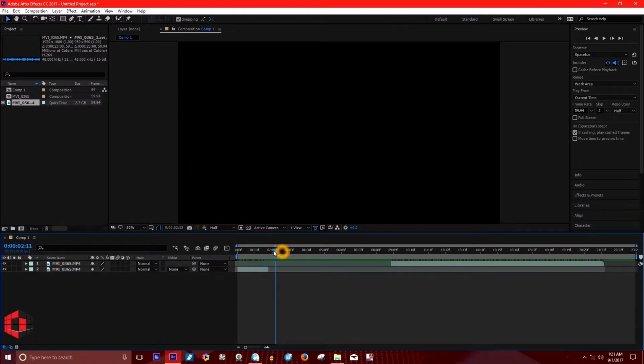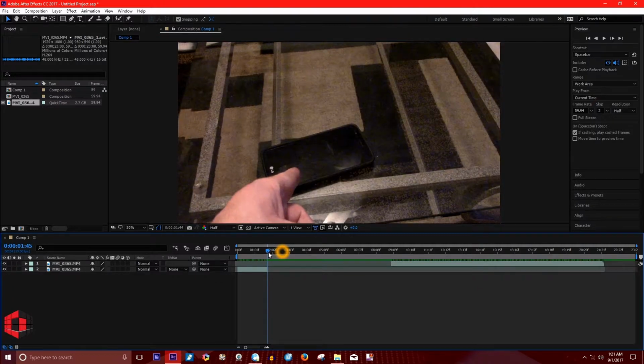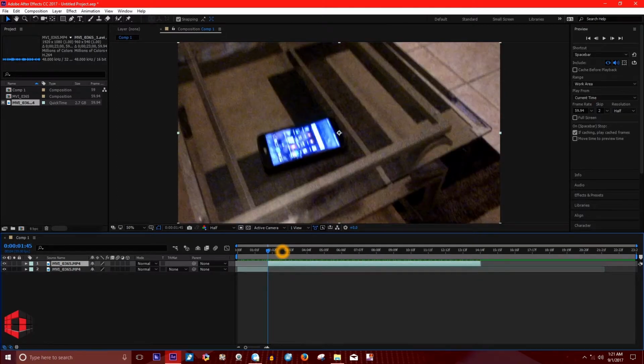And again, right here is where you want the video to meet, because right there you can see it just goes to a black screen. So right here, you're just gonna highlight that again. Left bracket, right bracket, and it matches up.